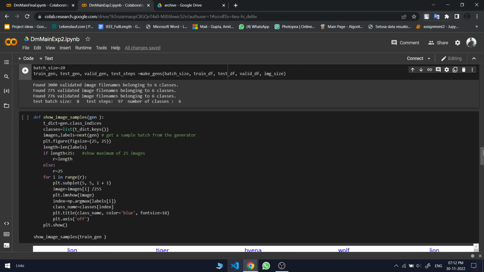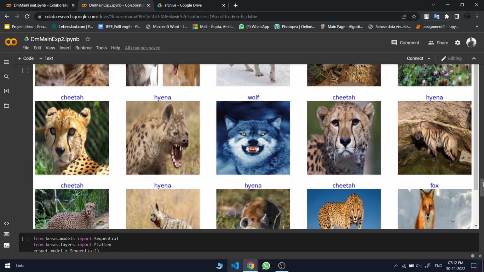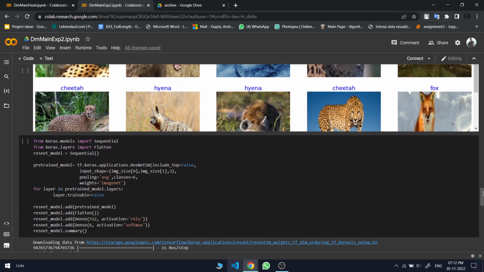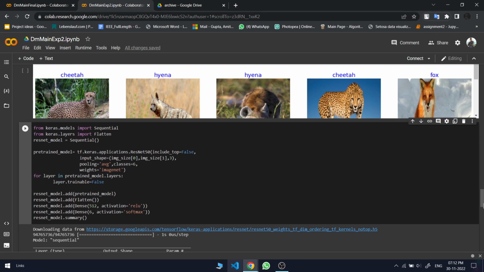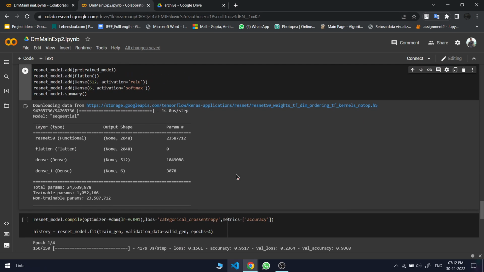Next we're gonna see the sample images. As we can see here, these are the sample images that we're gonna train our model on. Over here we are importing the ResNet50 model with 6 classes and ImageNet weights. Next we are going to add some layers onto it. This is the pre-trained model we downloaded, and then we have added 3 more layers. After trial and error, this is the one where we are getting the maximum accuracy. This is the summary of our model.